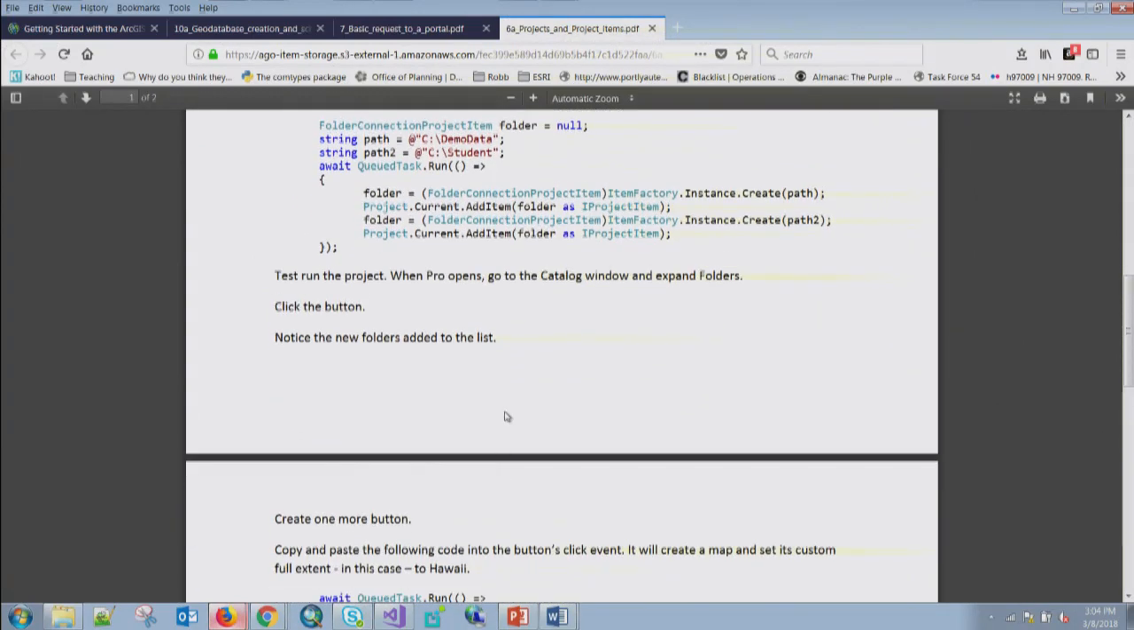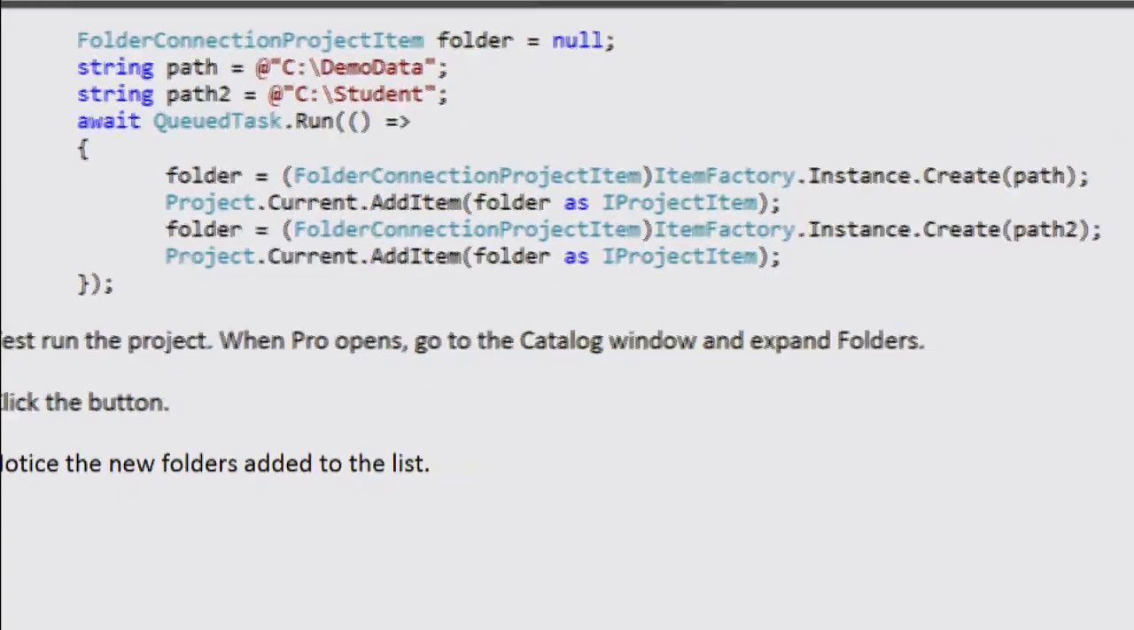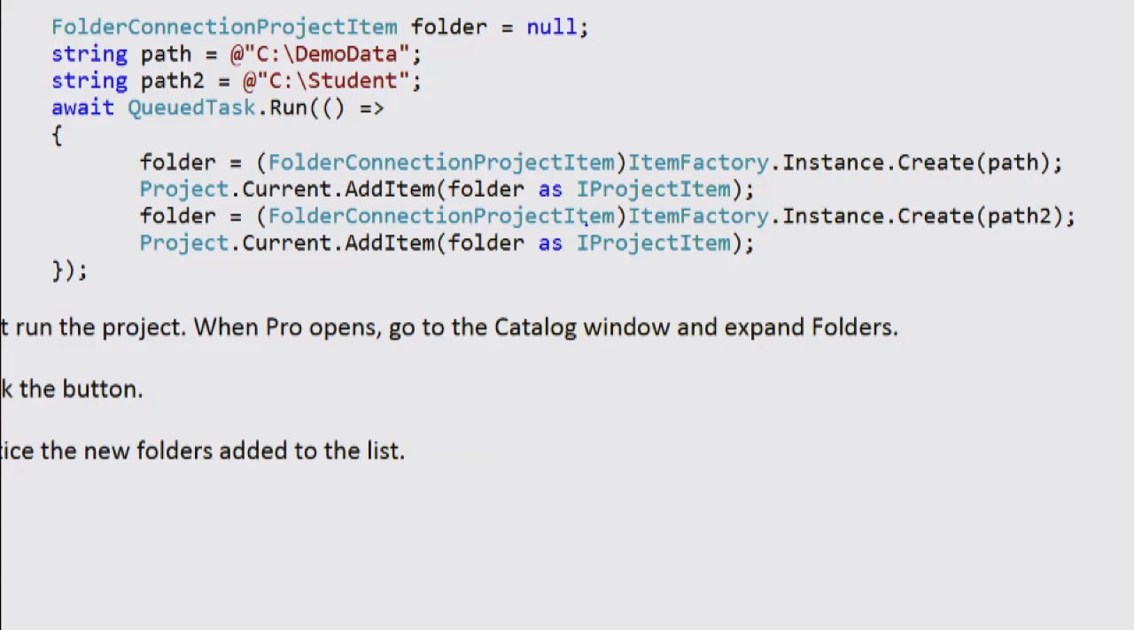I talked about the project items. One of the items inside of a project are the folder connection project items. And if you want to create any new items, we have several factories. There are factories like a map factory, a layout factory. So you would use the factory to create new instances of map or layout, or in this case, just a folder connection. Up above here, I've set up a couple of folder connections to my student folder and demo data folder. And then in a queued task, I'm using the two create methods over here.